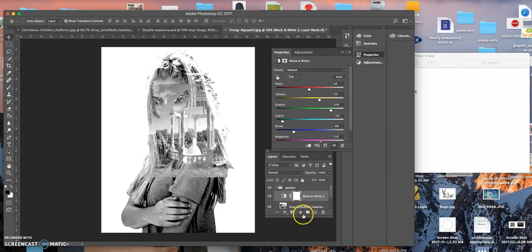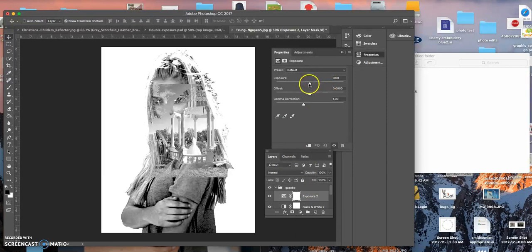And I'm also going to put an exposure layer on it as well. Slide the exposure right, get nice bright whites. It's only affecting the stuff in the gazebo. Turn this down a little bit. I kind of like that there. Now, yes, it is double exposed right now. No, it's not a very interesting composition.